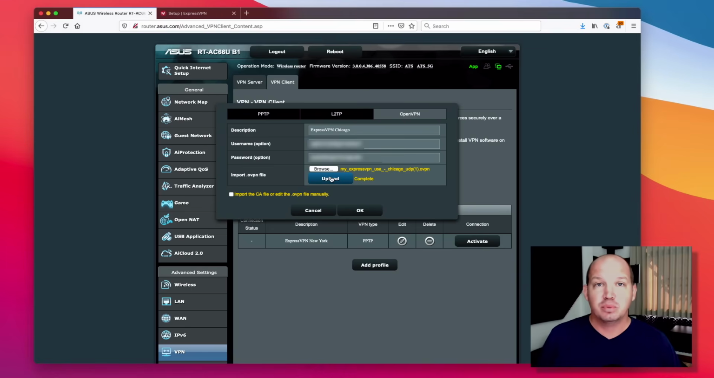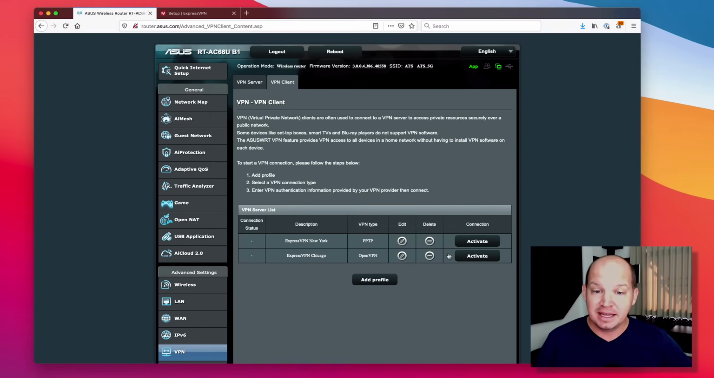And this is going to import all of the OpenVPN settings that it needs to have, so that you don't need to worry about manually configuring all of that. Once that upload is complete, you click OK, and now we have our OpenVPN server set up. And again, click activate, wait for about a minute, and once you see that check mark that says it's connected, you're good to go. Perfect.